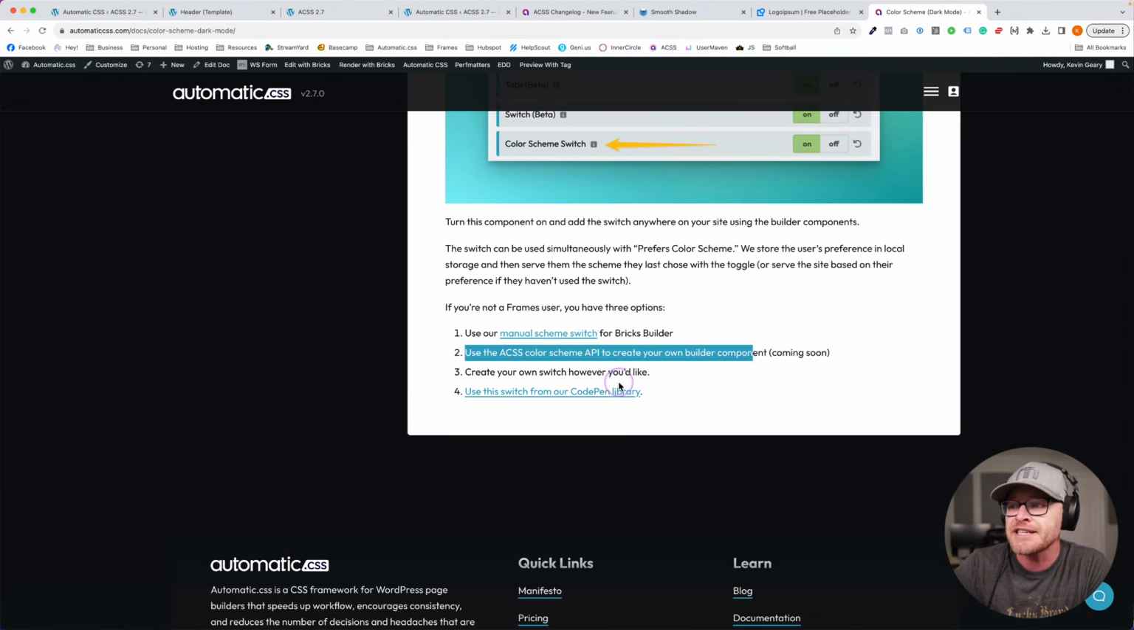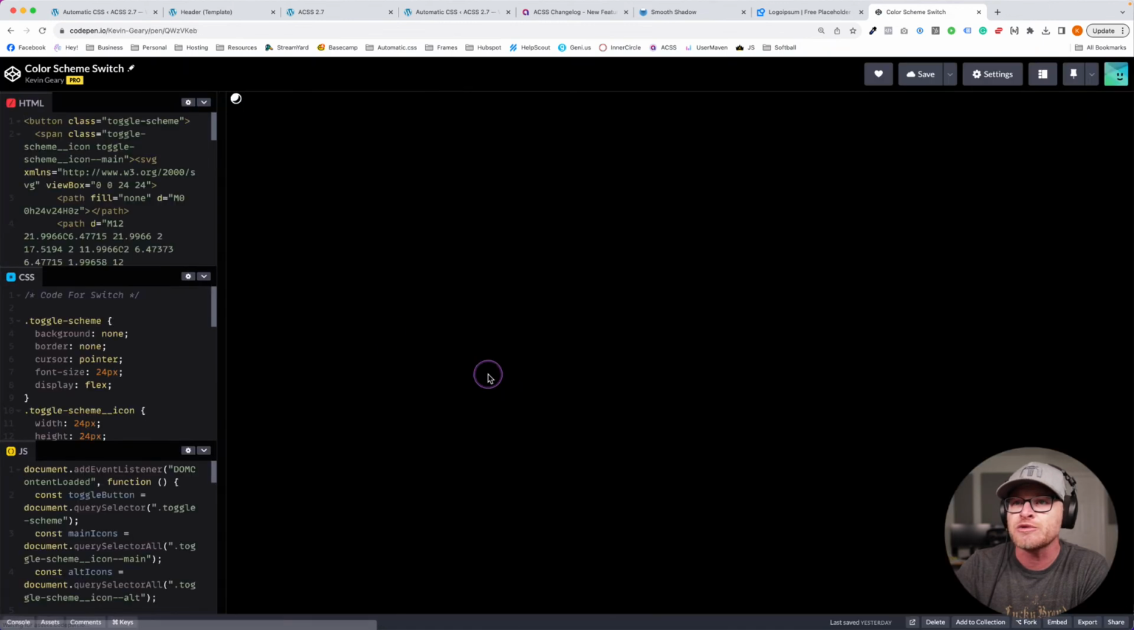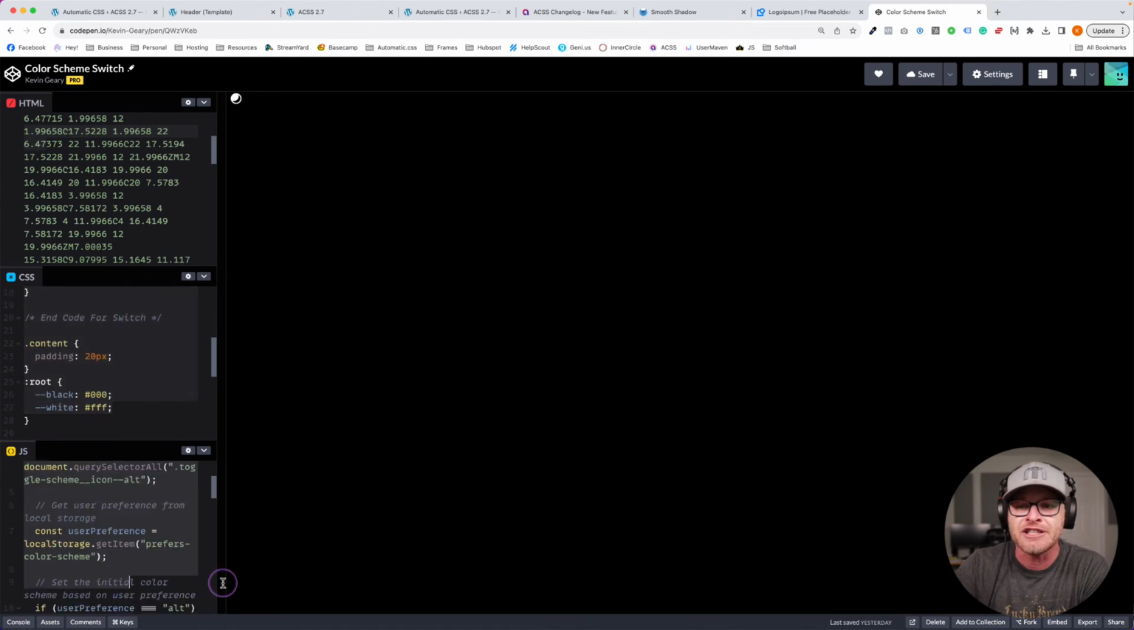Or you can use the ACSS Color Scheme API to create your own builder component if you want to. We've got instructions on that coming soon. We are creating a component for Frames users called a color scheme switch. You'll be able to just drop that onto your page and customize it however you want. You can create your own switch however you'd like, or you can click on this link right here, which will take you to a CodePen that I created, and you can just steal the HTML, CSS, and JS, and drop it into a code block in Oxygen, Bricks, Quickly, wherever you want.